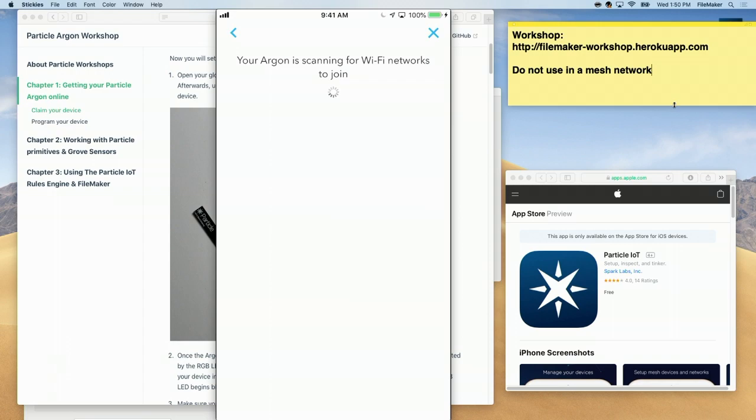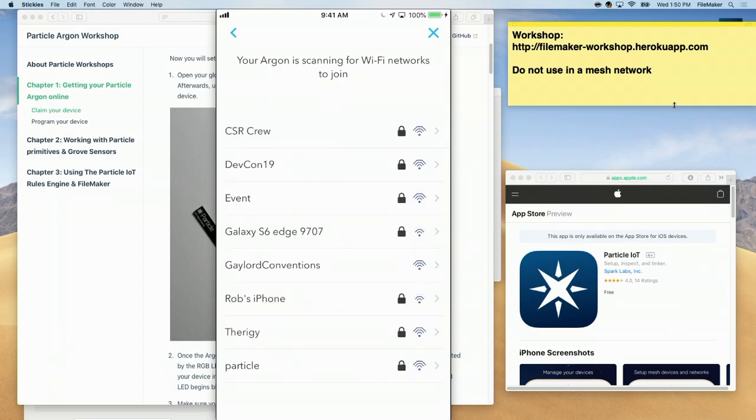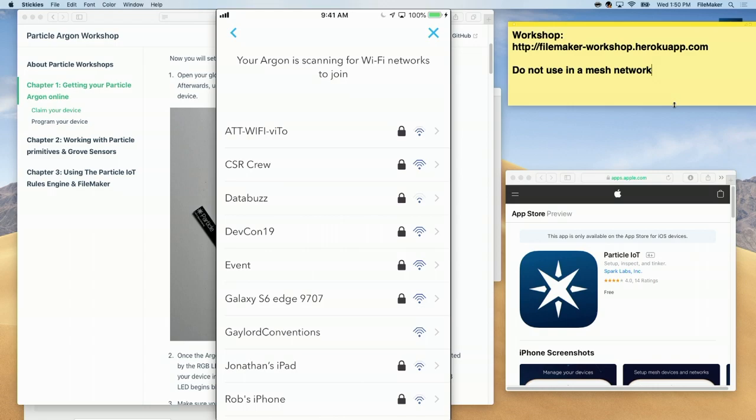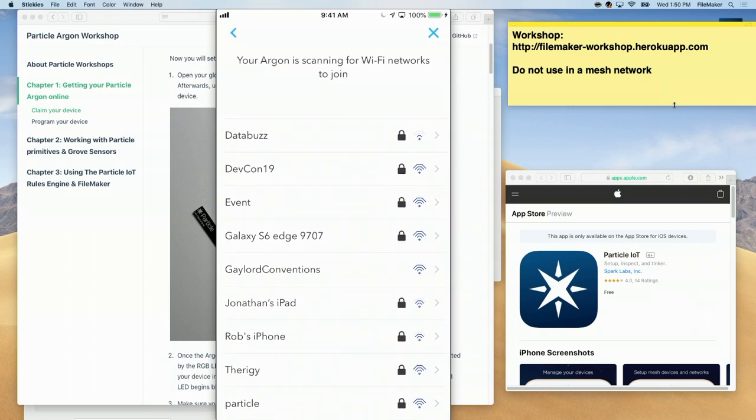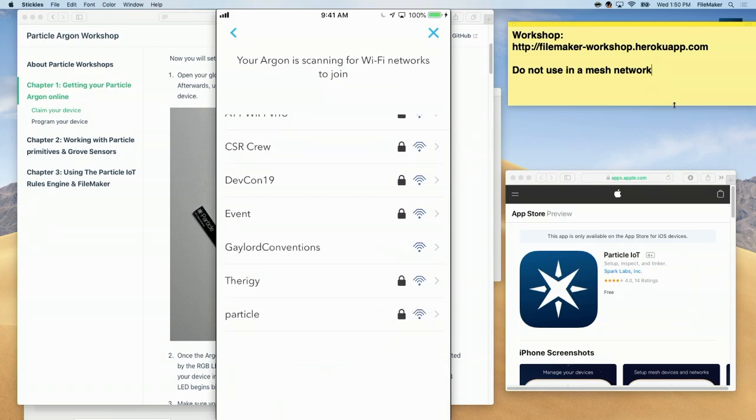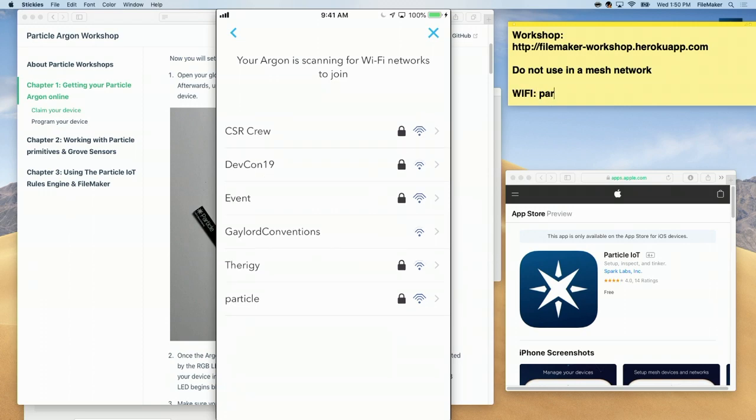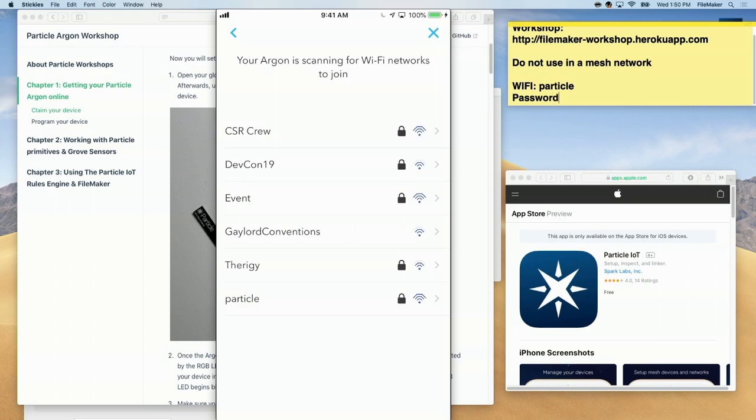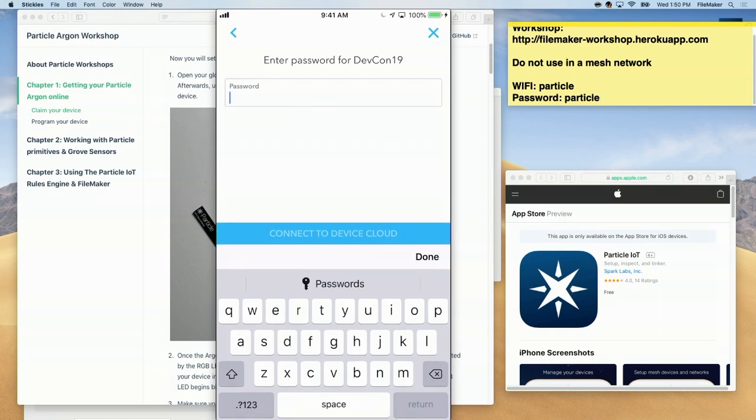All right, so that last screen that I tapped through is setting me up to connect to a Wi-Fi network. So we have two options today. We can try to connect to the DevCon Wi-Fi and see what happens. Alternatively, we've set up another Wi-Fi access point at the front of the room called Particle. The Wi-Fi name is Particle, and the password is Particle. I will attempt to connect to the DevCon Wi-Fi and see what happens.